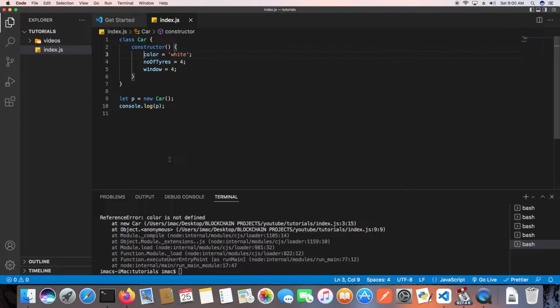What this error means is we should use the this keyword. This is the keyword which is used to refer that a given attribute belongs to a given object. So when I say this.color, this means this color of white will belong to the object which I created, which is p. So for all attributes I should use this.